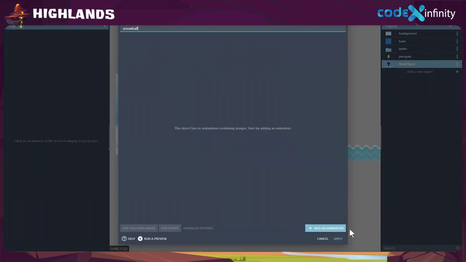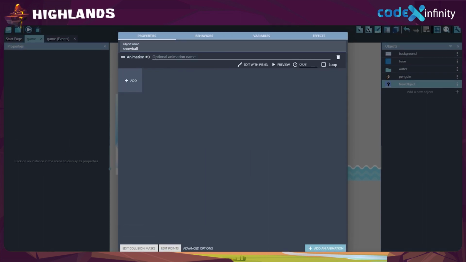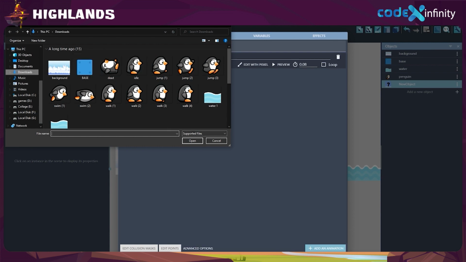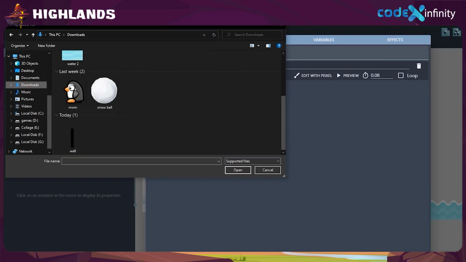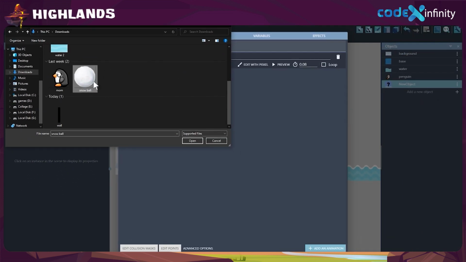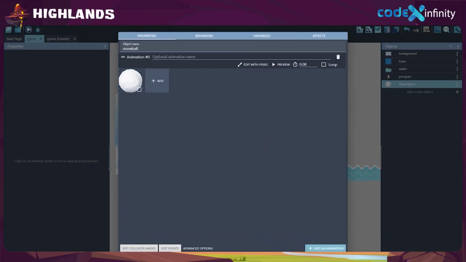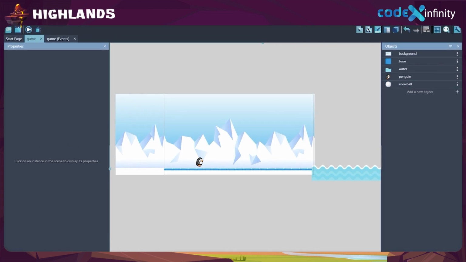Then click on Add an animation. From the Animation tab, click on Add. Now from the Downloads folder, choose the snowball image. Then click Open and OK. Finally, press Apply. The snowball has appeared in our Objects tab.